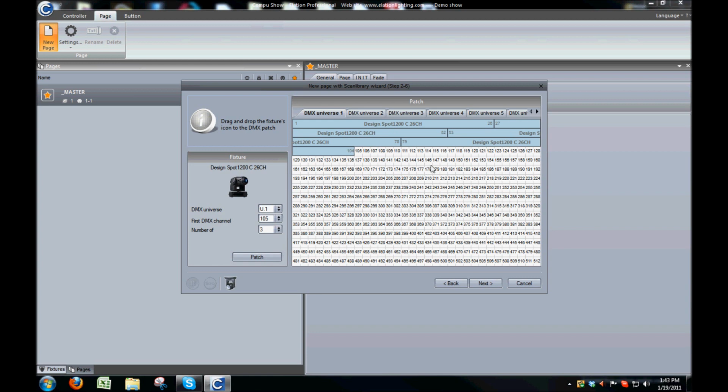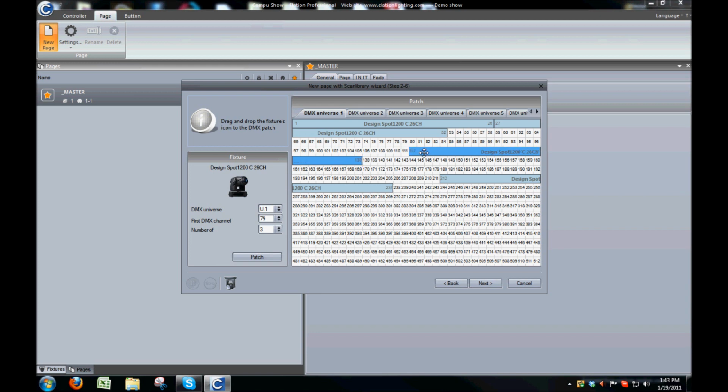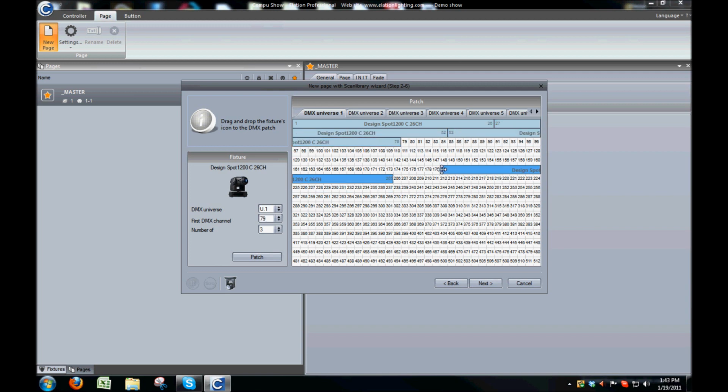You also do not have to straight patch your fixtures. You can simply drag them to anywhere you want. So you could very well patch this page like that, and even patch other fixtures in these channel gaps here if you want to. But just for now, we will continue our straight patch, and we'll click next.